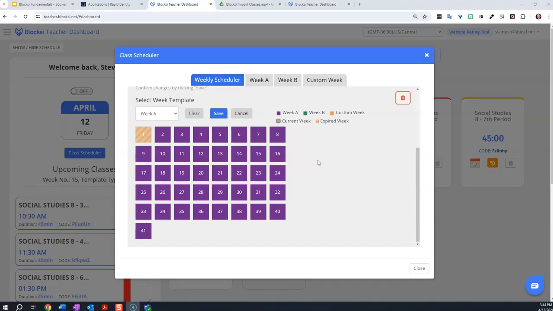Once you've selected the desired weeks, don't forget to click Save. Of course, high school teachers will use a combination of Week A and Week B to assign across the year. It's important to do this side by side with your school calendar so you can account for Thanksgiving, winter break, and spring break weeks when assigning Week A and Week B schedules to the weeks of the year.